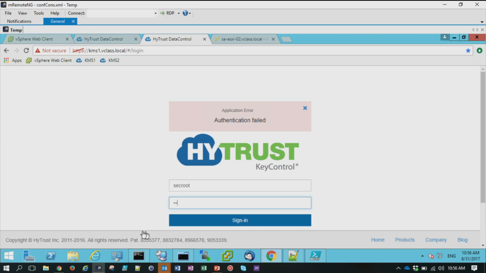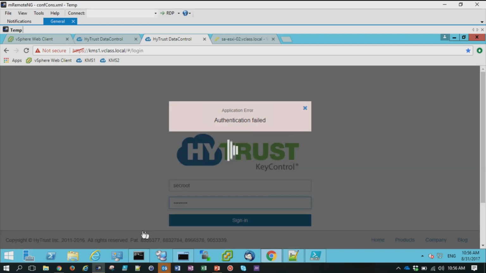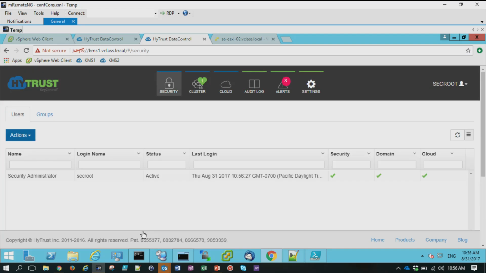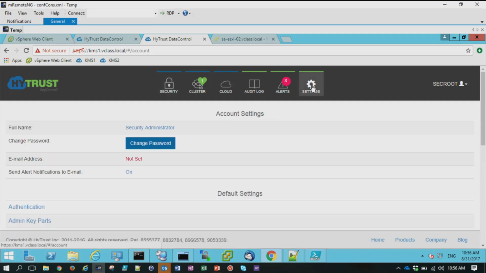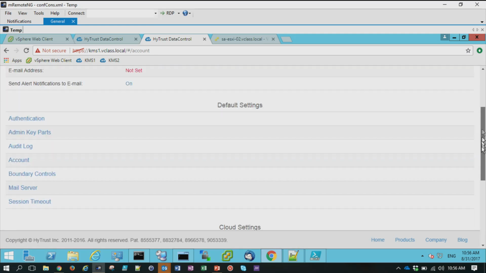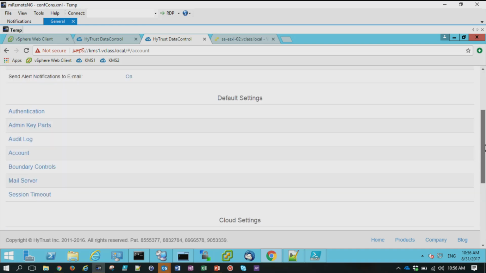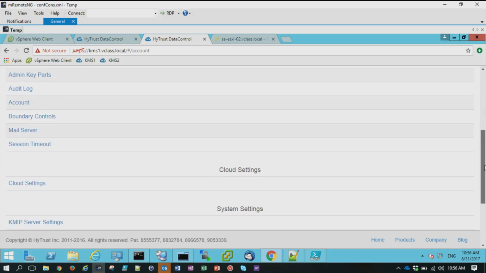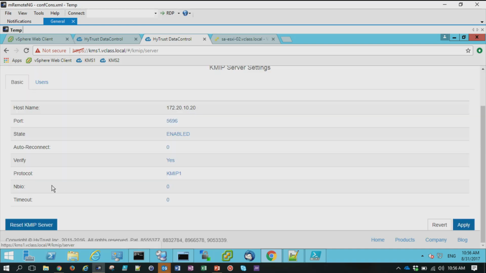It's fat fingering. Okay. So this is just a trial version of the HyTrust. It's just an easy one to use.